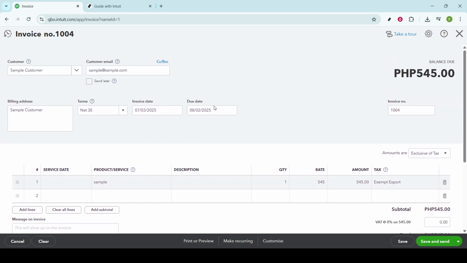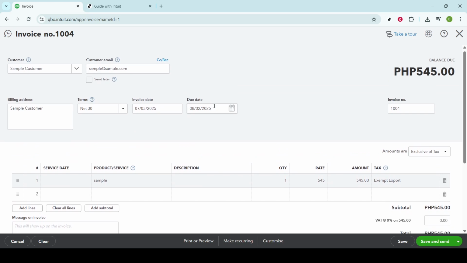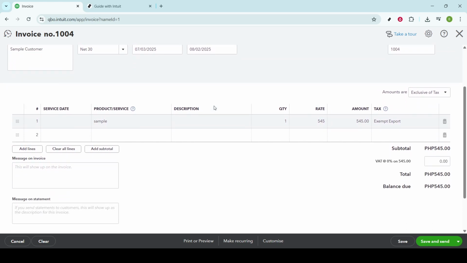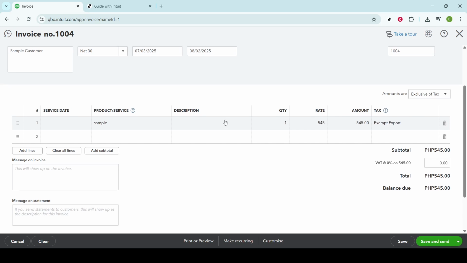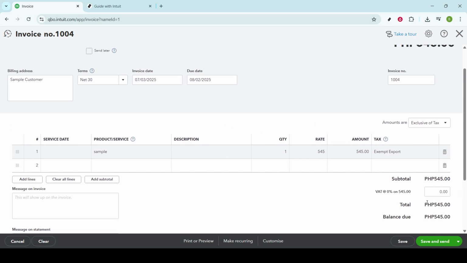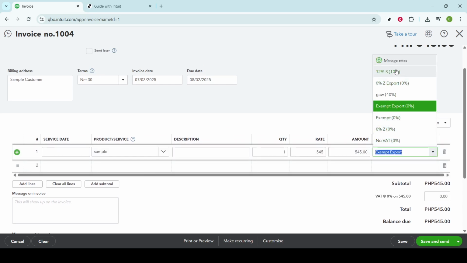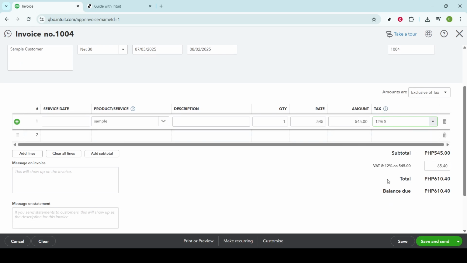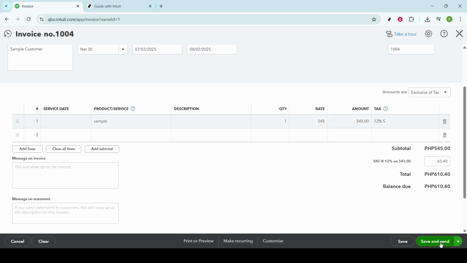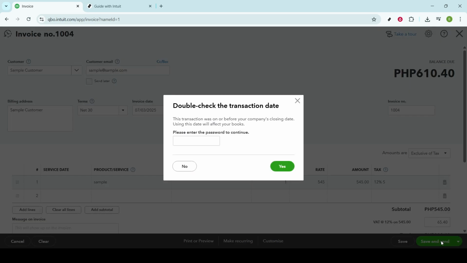Once you've entered all the necessary items or services, QuickBooks will automatically calculate the total amount due for you. This feature is particularly handy as it minimizes errors that might arise from manual calculations. After reviewing the invoice for accuracy and completion, look for the Save and Send button at the bottom of the page. Clicking this will not only save the invoice within your QuickBooks records, but also offer you the option to send it straight to your customer via email. This streamlined process is a convenient way to ensure both your records and your customers' records are perfectly aligned.